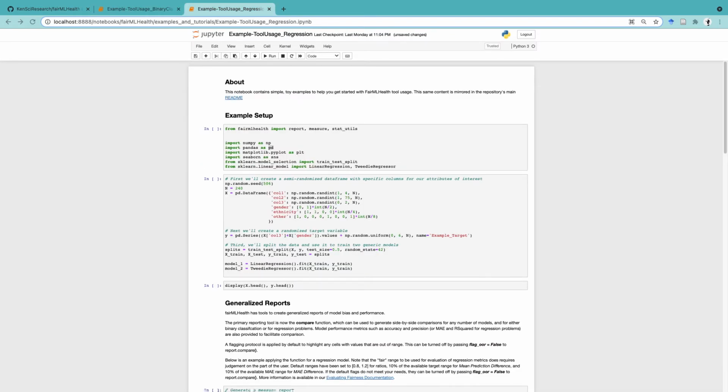Here is our example tool usage notebook for regression. We use basically the same synthetic data set here, and the same tools can be used for both model types. So rather than take you through each of those individually, I'll focus instead on what's different.